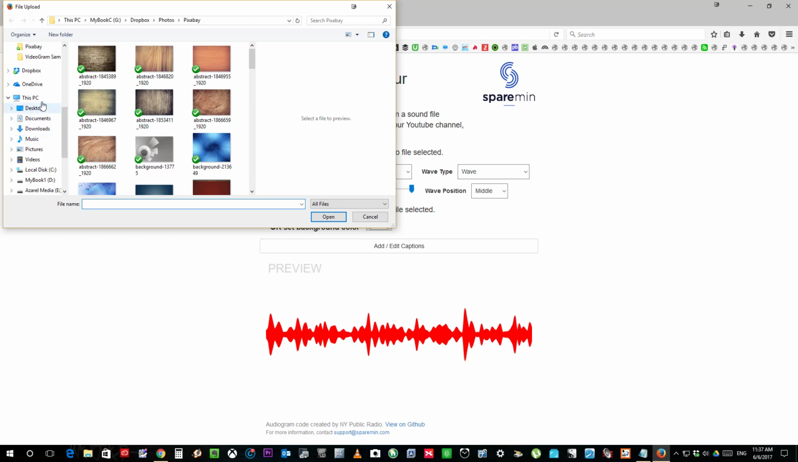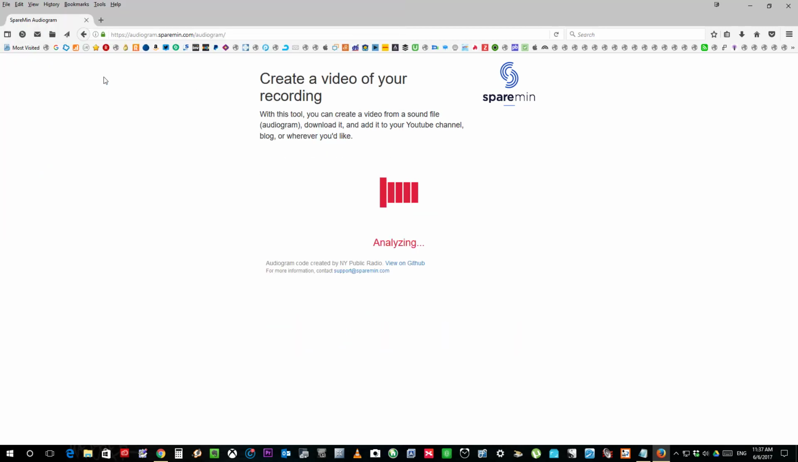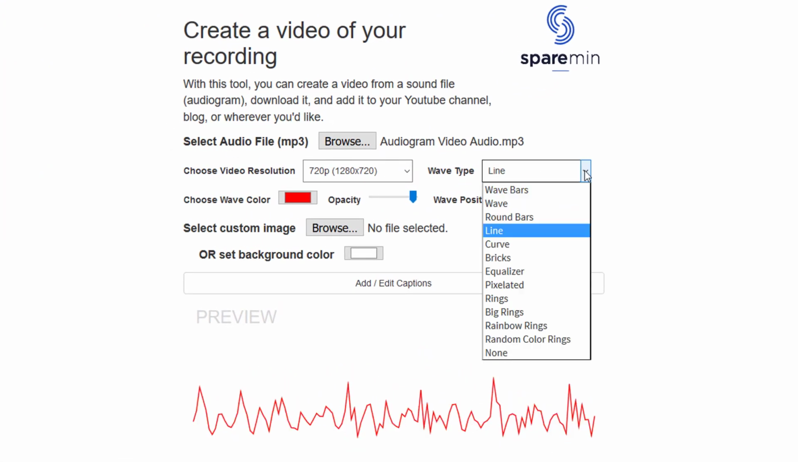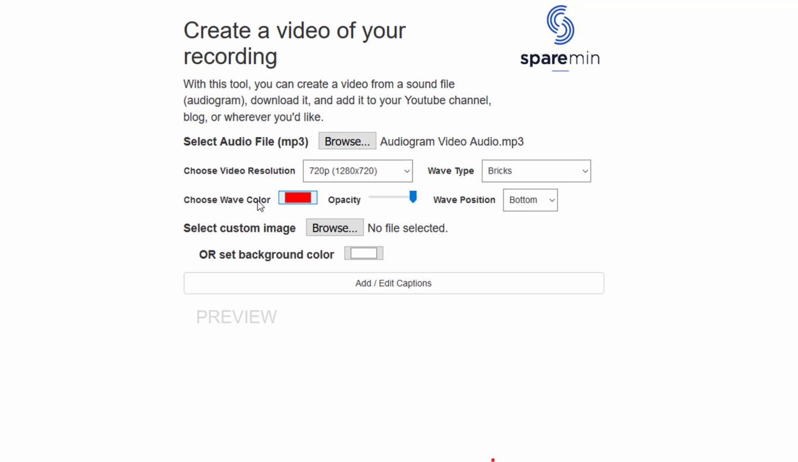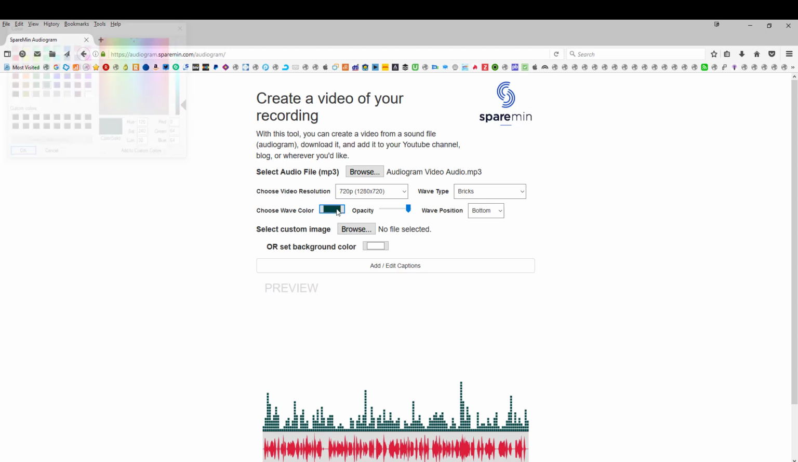The first step that you need to do is to choose the audio file that you would like to create the audiogram video for. Next, choose the wave type. There are different options that you can have in there. For this, I'm going to make use of the bricks. Also, you can set the wave position to either the bottom, the middle, or the top. At the same time, you can also choose the wave color. So you can click on that color picker, and you can also choose the opacity.